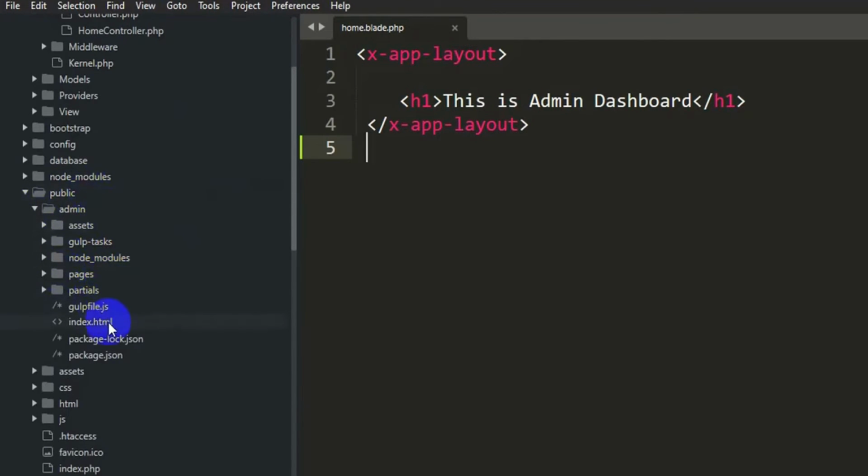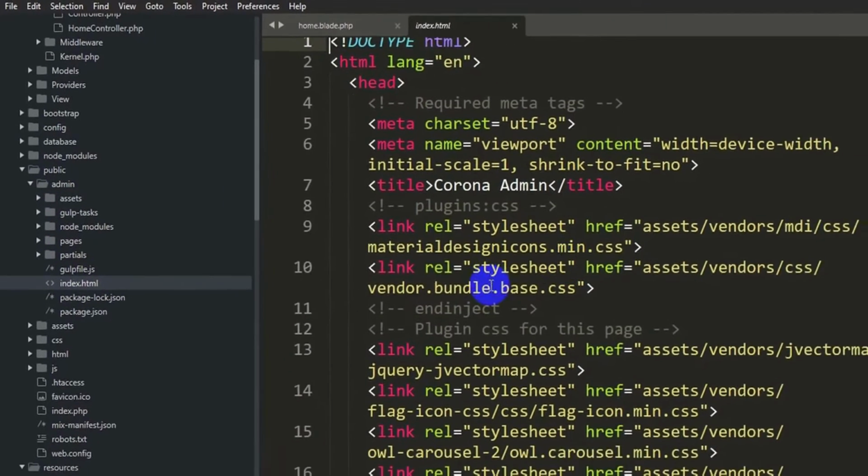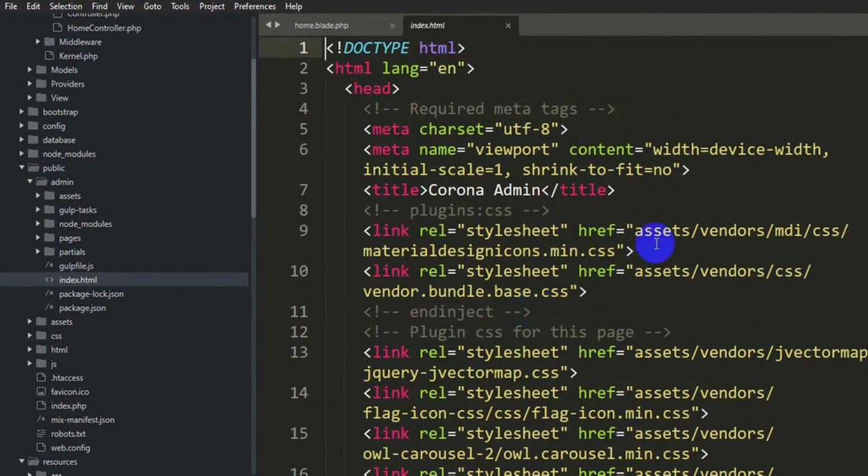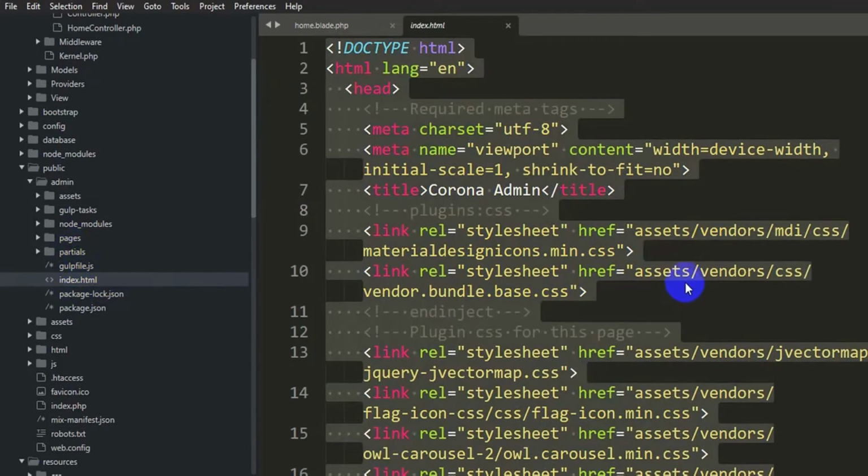Now we'll directly go to index.html, because if you download any template from the internet or anywhere, that template always starts with the index file. So first of all, we'll copy everything that we have in this index.html. Ctrl A, Ctrl C.